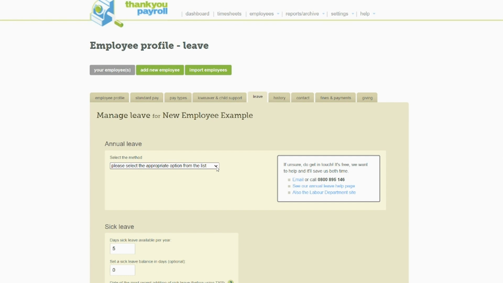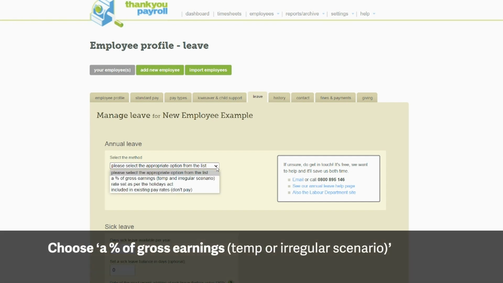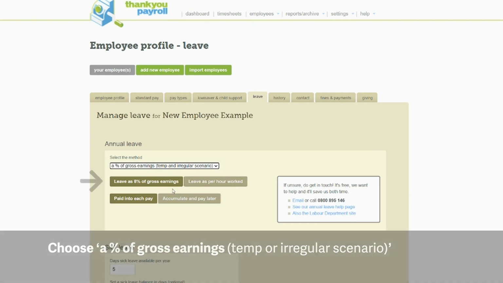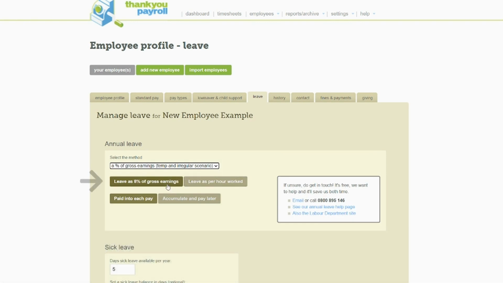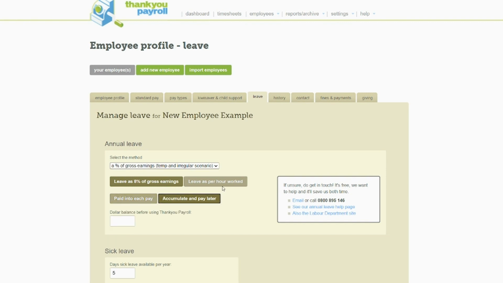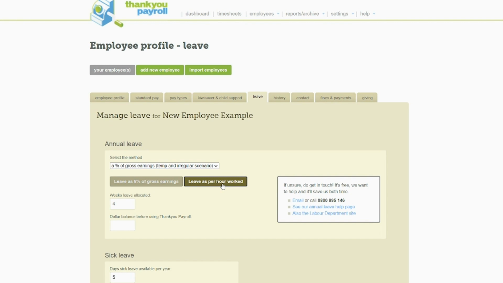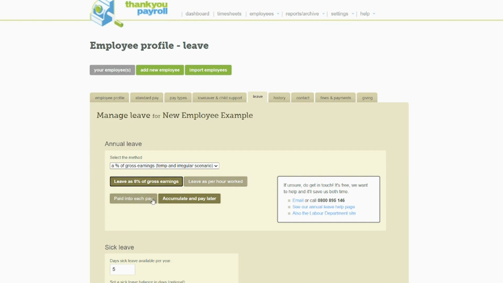For a casual or temporary employee, select the method a percentage of gross earnings. Make sure that the darkened box is on 8% of gross earnings, which will give you the options to include it in each pay run, or pay as you go, or to accumulate and pay later. The leave as per hour worked option is for rather unique circumstances, and it's best to give us a call before using this.